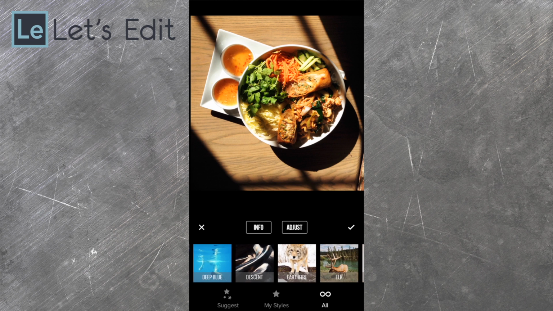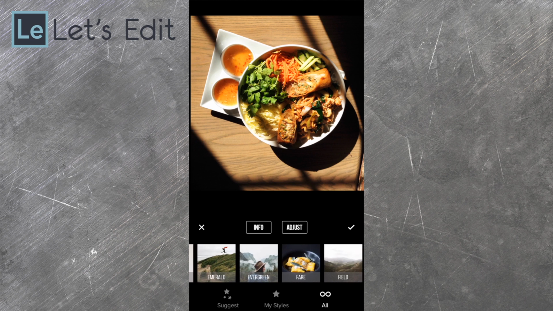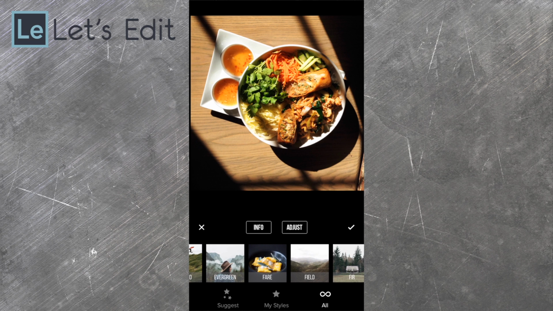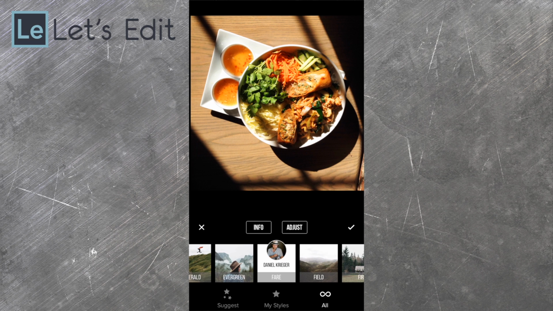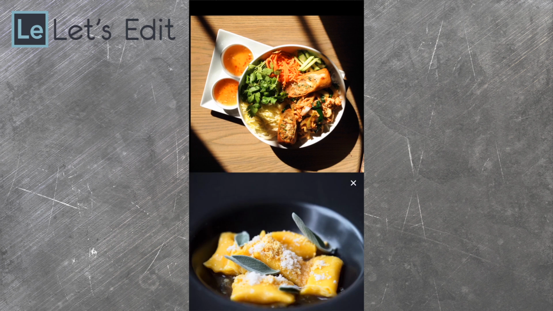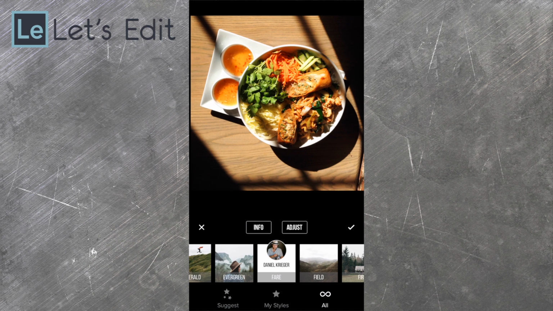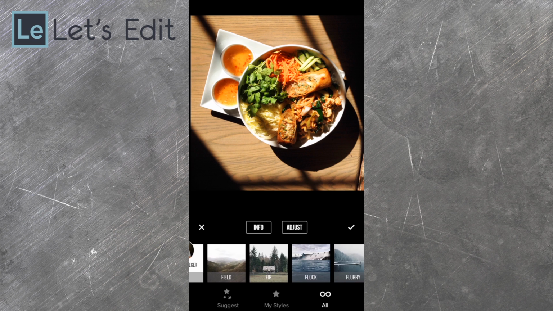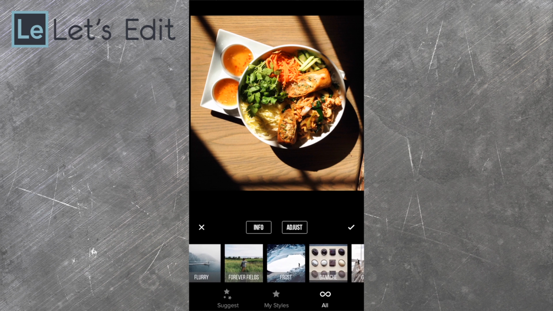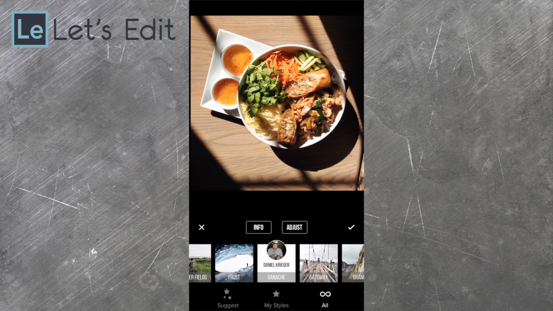I don't like that. Now, he has a couple others in here that I think are neat, so I'm going to look for those. Fair is his. All right, and that is also very warm. It says well-lit scenes. Obviously, this is a little on the underwhelming side of that. Okay, that's not bad. Kind of like that.